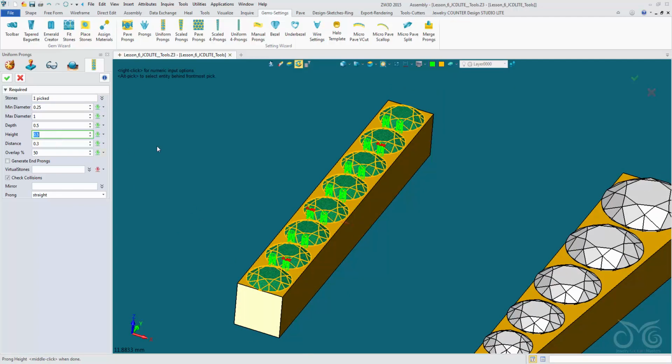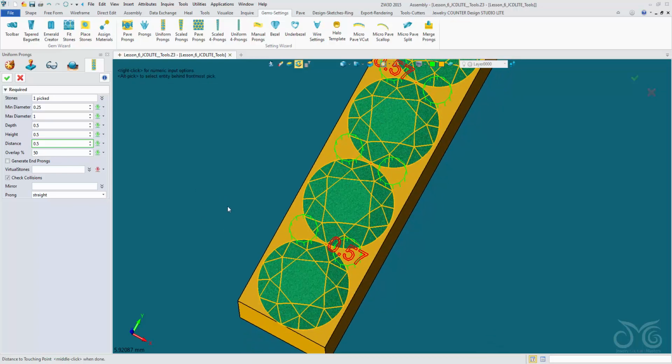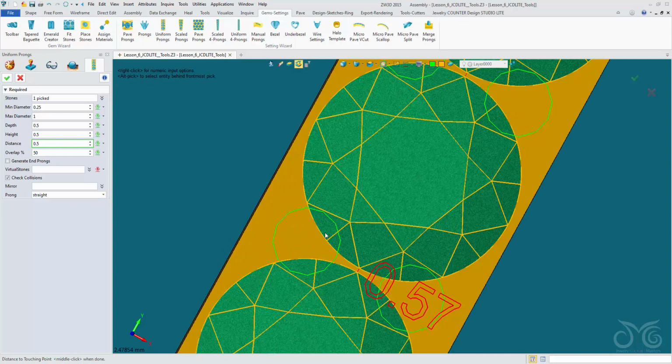the distance between the prongs that we want. Okay, so if we increase the distance, their diameter is going to increase. We can also change the overlap. Now the overlap is how much our prongs overlap with stones. So 50% overlap. We can see we have a 50% overlap from the center here.